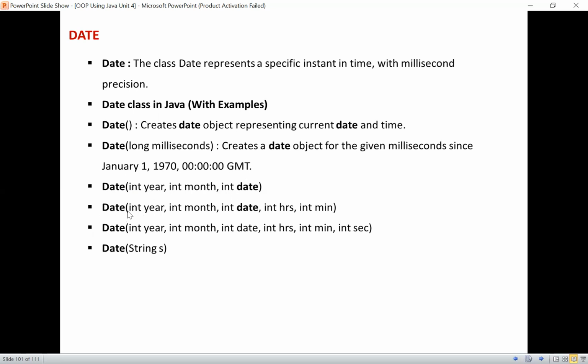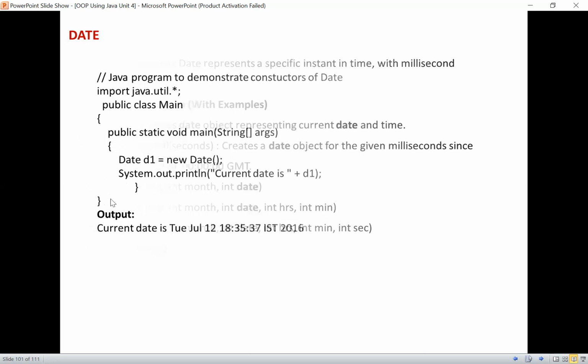And if you are going to use the constructor like this, it is going to represent the date in the form of year, month, followed by date, and it is also going to represent the time with hours and minutes. Next, in this constructor, it is going to define year, month, date, hours, minutes, and including the seconds also. And here it is going to display in the string format. So these are the various types of constructors we are using for the date.